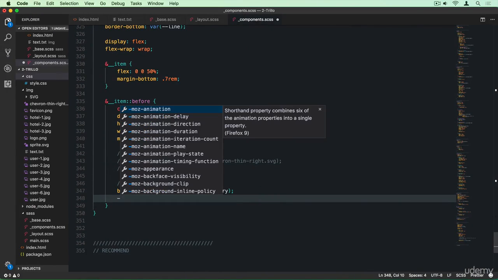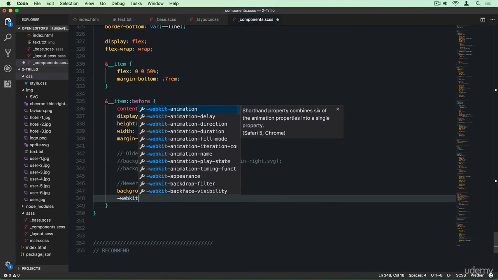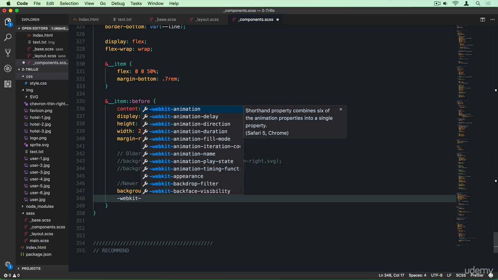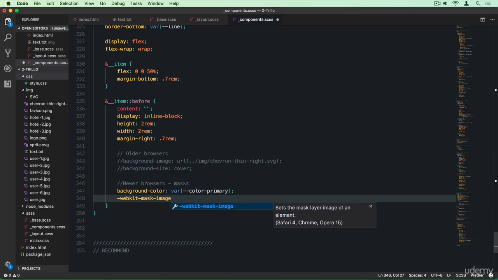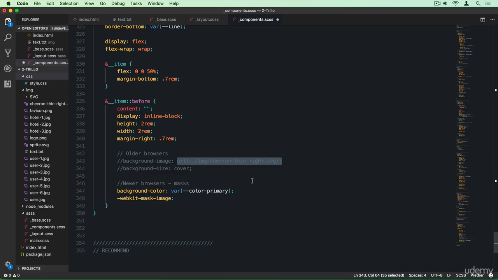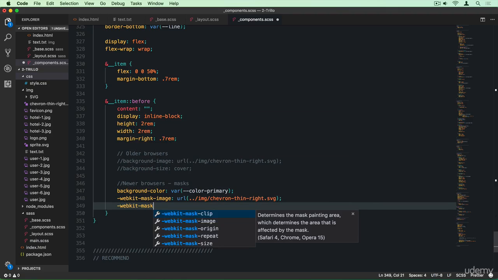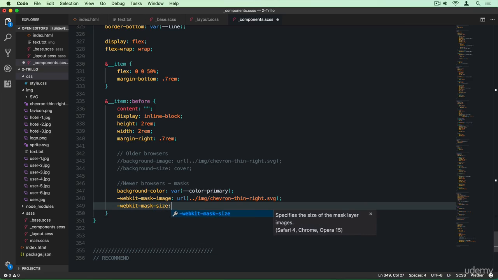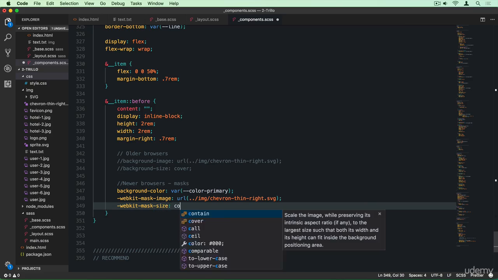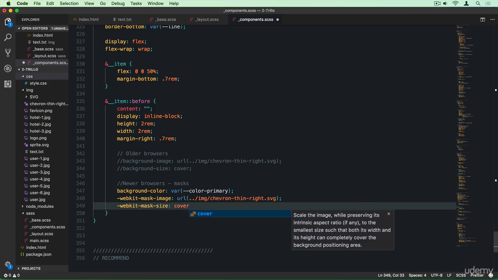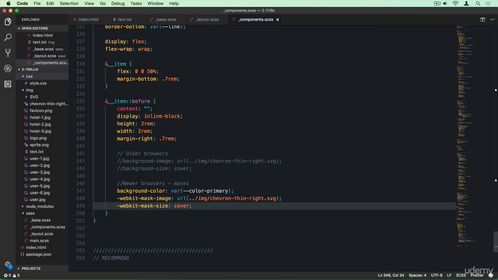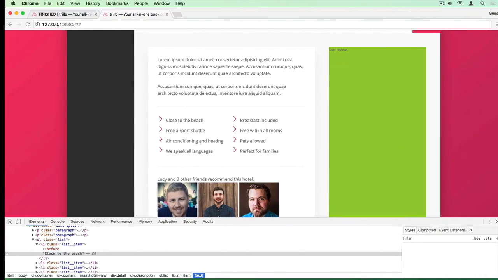So right now it only works in WebKit browsers. Okay, so we have to use the WebKit prefix. So mask-image. And then it's just the exact same way as before. So all we have to do is to include this file. And that's it. And then another thing that we can do is to say WebKit mask-size. And that's also very similar to background-size. So we can use cover here so that the icon covers the entire element. And as you will see, this is already enough to make this work.